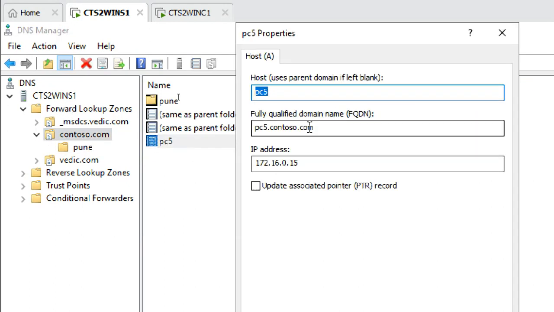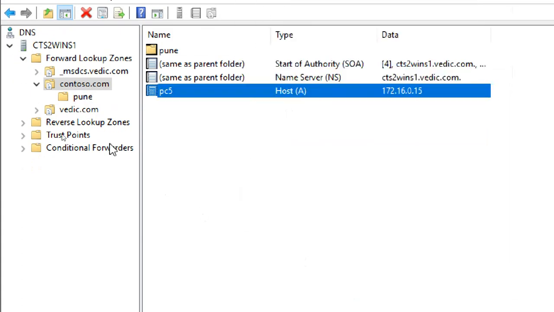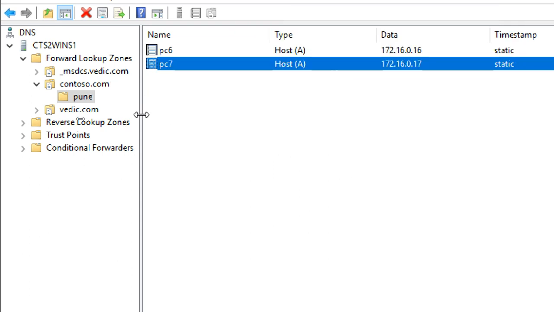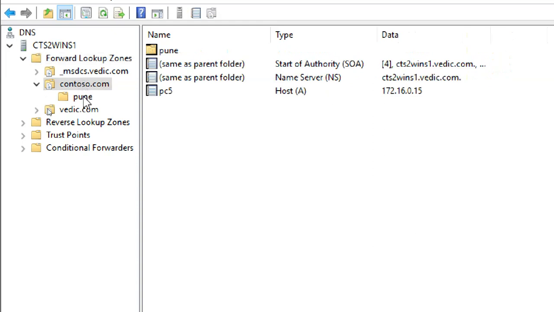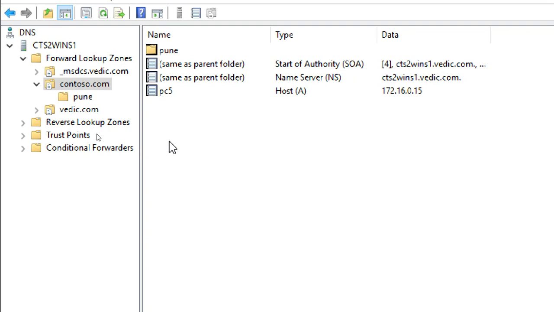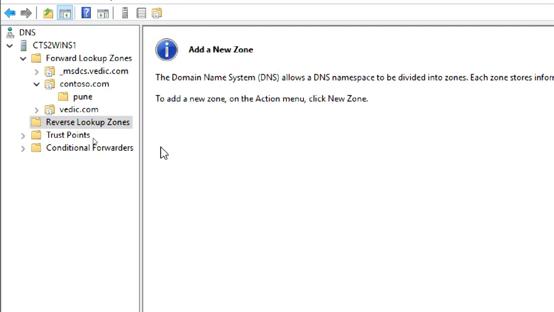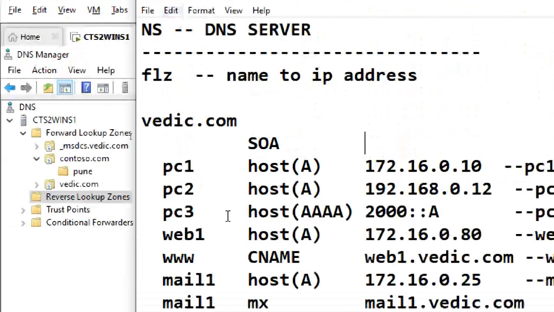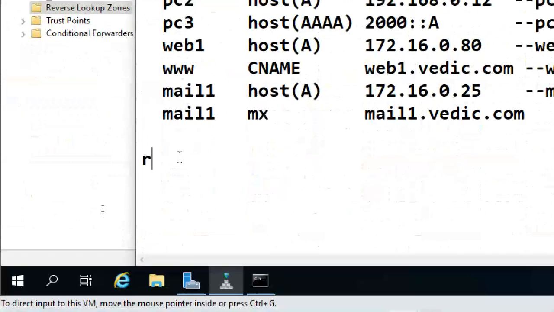Like this is a subdomain. When I create a record, see, this is pc5.contoso.com. When I create a record under Pune, it shows the FQDN like this. Normally it shows a name, but it is actually an FQDN to IP address binding. So a forward lookup zone has domains, and under that there are records with name to IP address binding. Okay. Next, what is this reverse lookup zone? Reverse lookup zone is IP to name type. What is a reverse lookup zone?